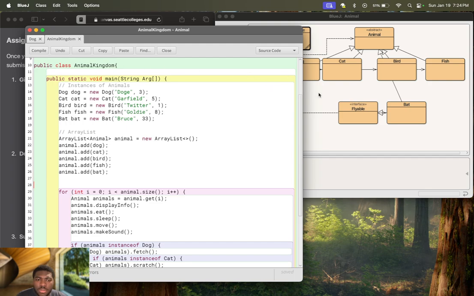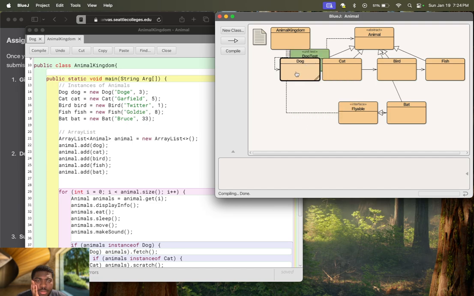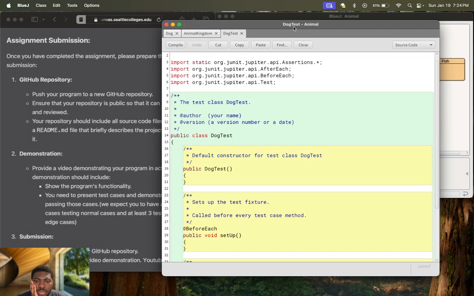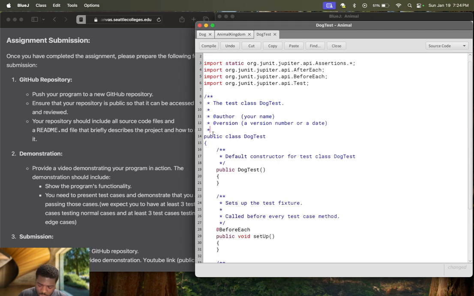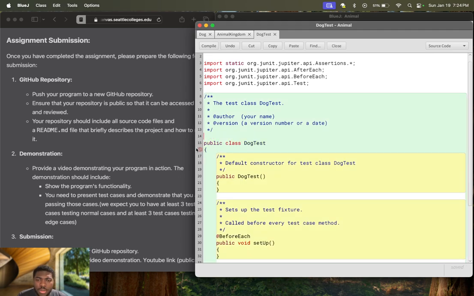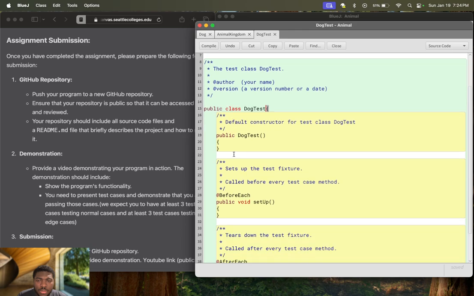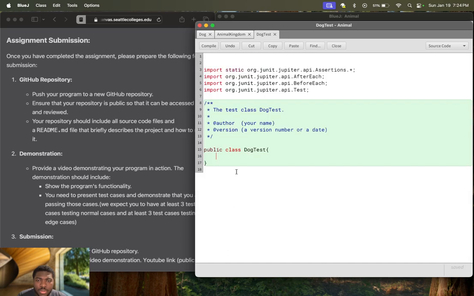Okay, so cool thing about IntelliJ, you right click here and you just go to create test class, and right then it's going to create a test class for you. And pull these over here, just like that. And let's not even spend any more time. Go ahead and probably set our public dog test. Let me move all this stuff here. It's junk.